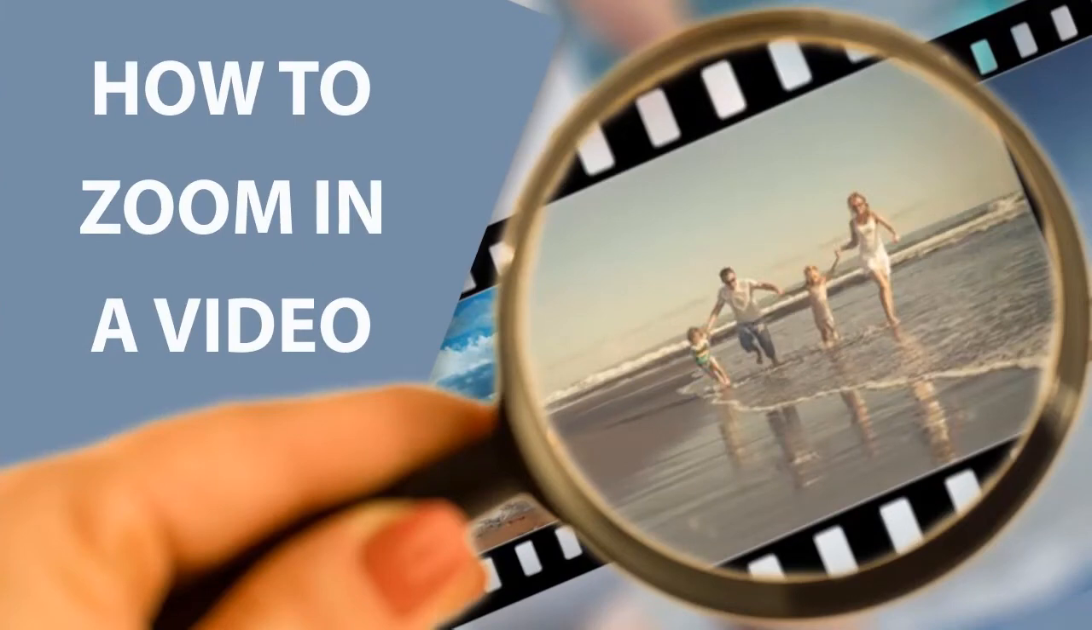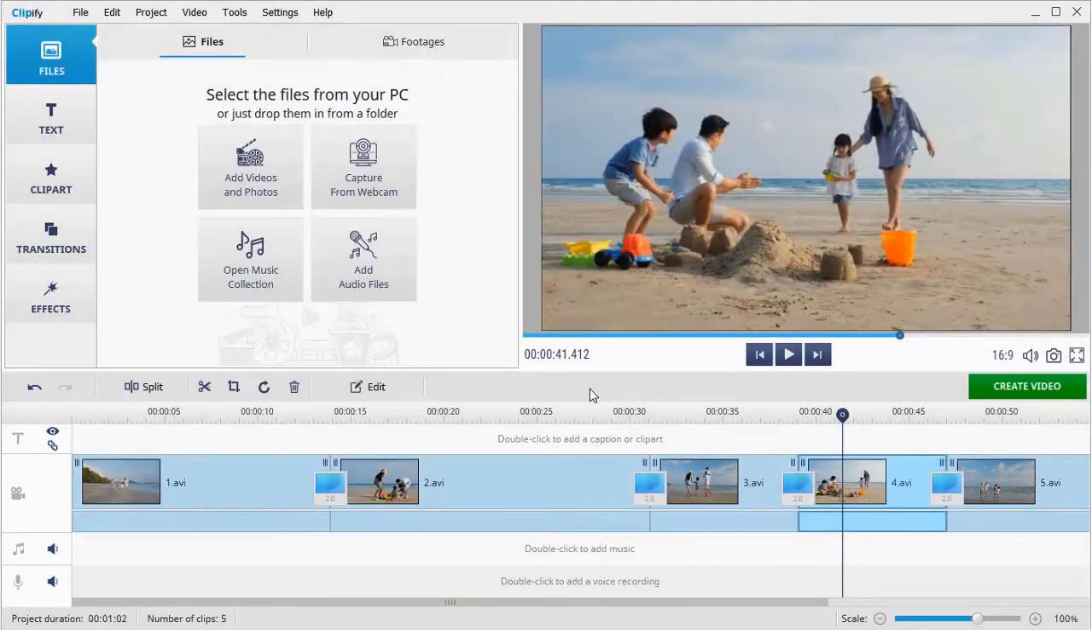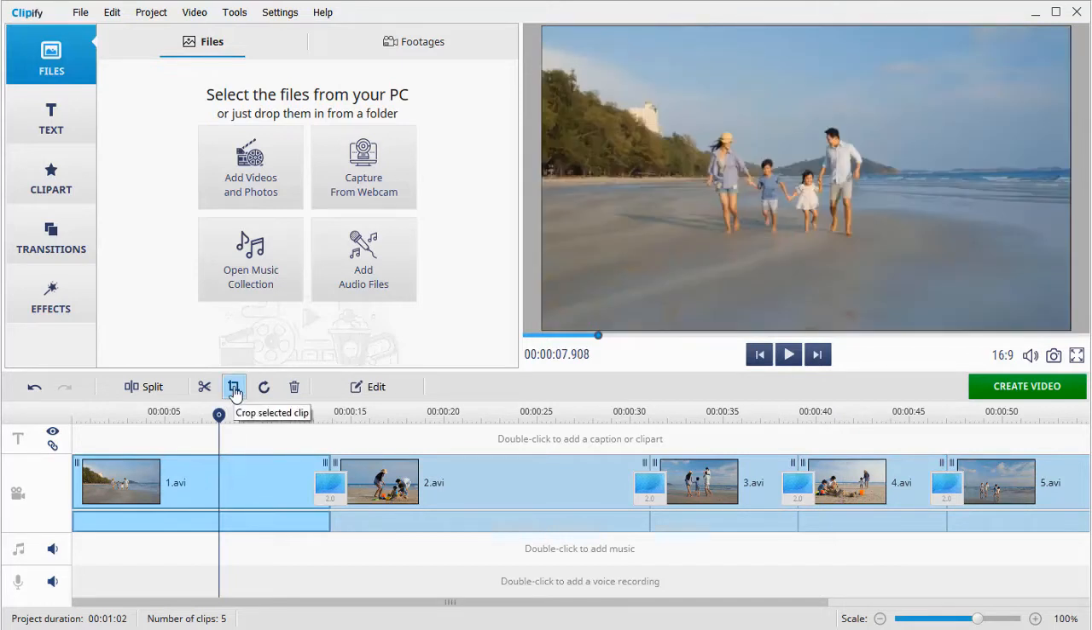Let's get started. We have already added the clips to the timeline. First, let's see how to zoom in on a whole video. Select the clip, hit the crop button, and choose Crop.